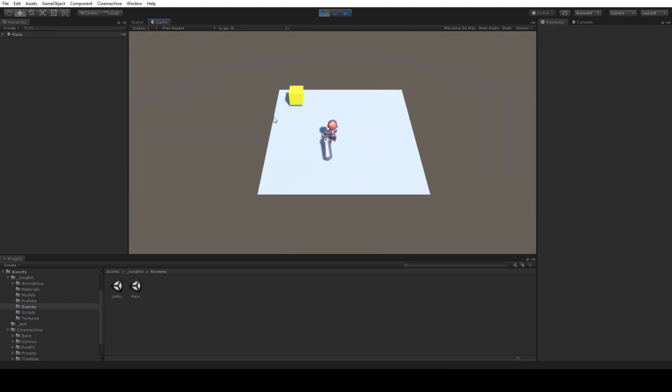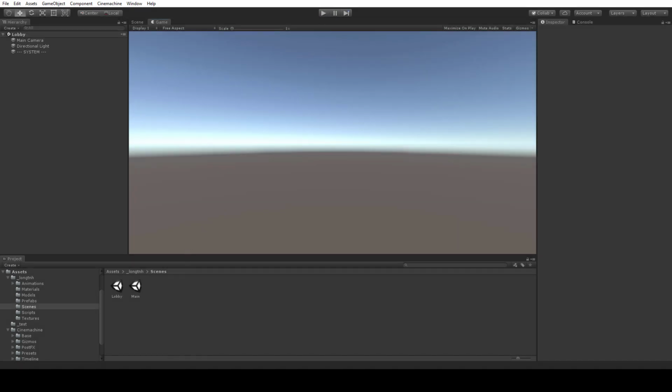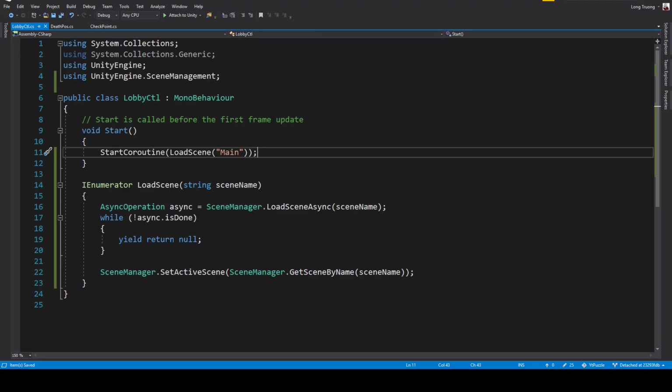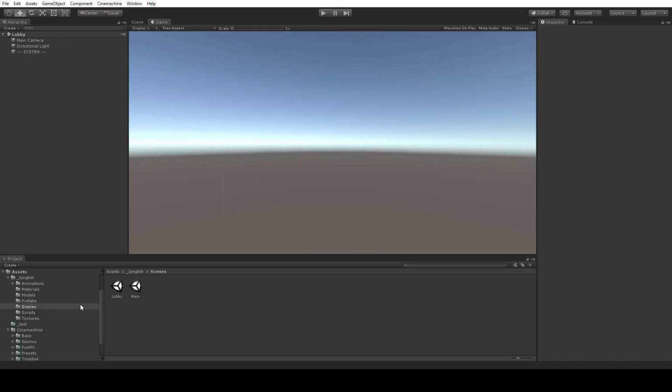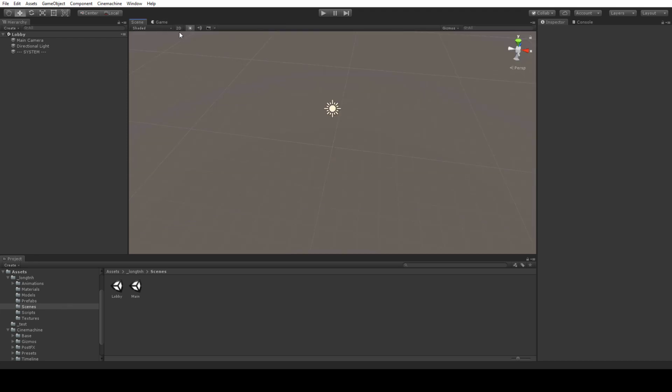Okay, the main scene is loaded but it's quite fast, because in the start method of lobbyctl, I call the load scene method immediately. You can see here. Now, I'll create the scene fading transition.